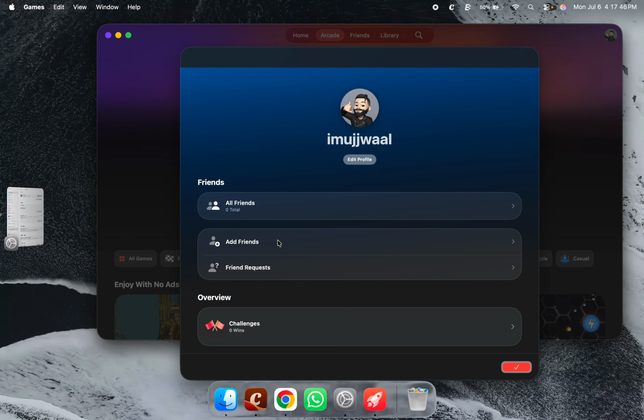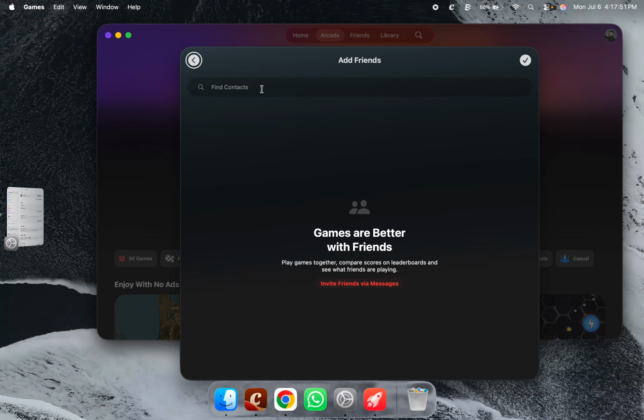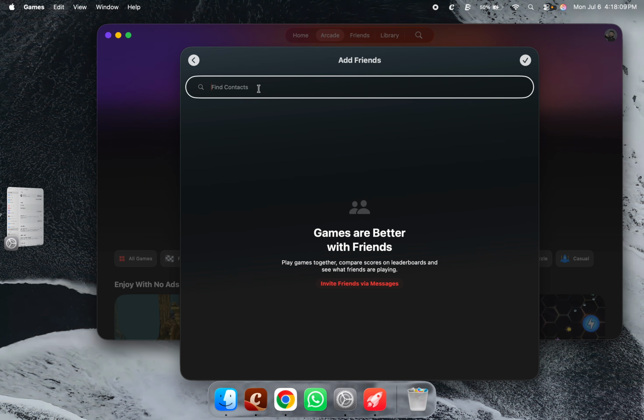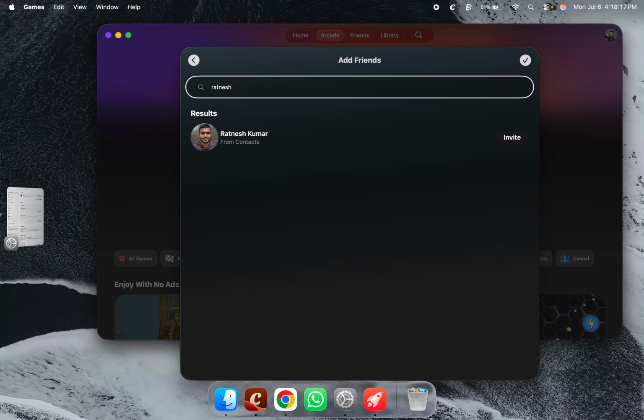Now here click on Add Friends button and then in the search field, enter the Apple account email or the phone number of the friend whom you want to invite as your friend in Game Center. After that, click on Invite button right to their name and the person will receive your friend request, and once they accept it, they will be added to your Game Center friend list.